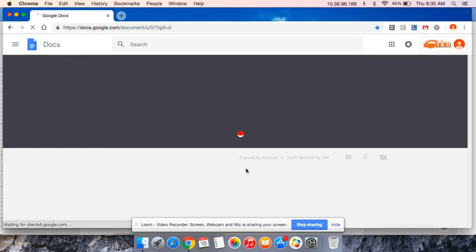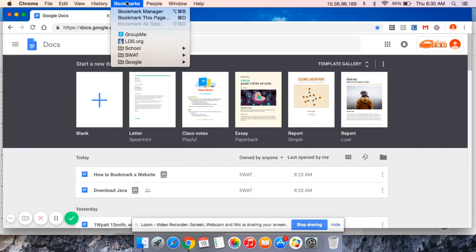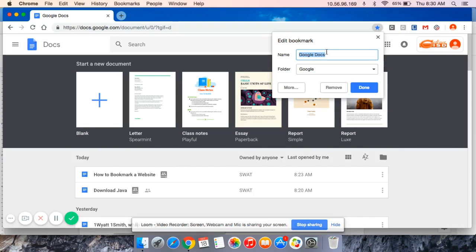Once you are at the website or page that you would like to bookmark, you will go up to the menu bar, click on bookmarks, and click bookmark this page. Then it will bring up a new box and you will have the option to change the name of the bookmark. So maybe you want to call it Docs, or I actually want to keep it at Google Docs, so I'm going to keep it at that.